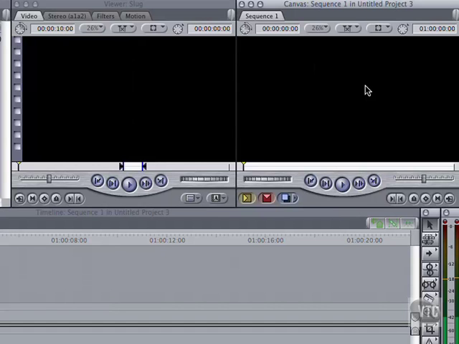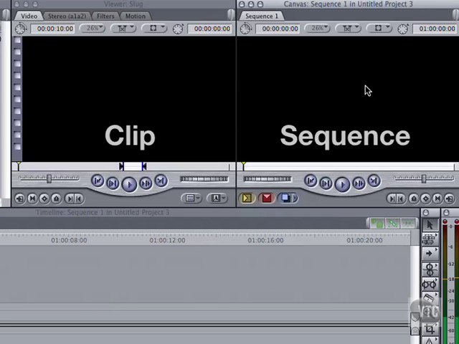It looks an awful lot like the viewer, and the transport and playhead controls are exactly the same. But the viewer displays and controls individual clips, while the canvas displays and controls your assembled sequence.